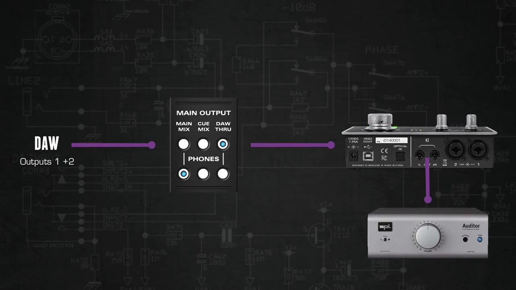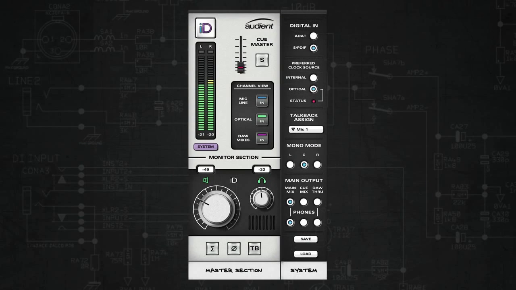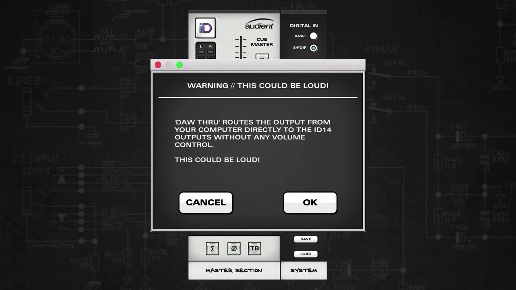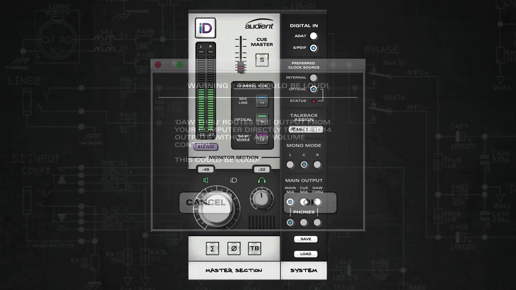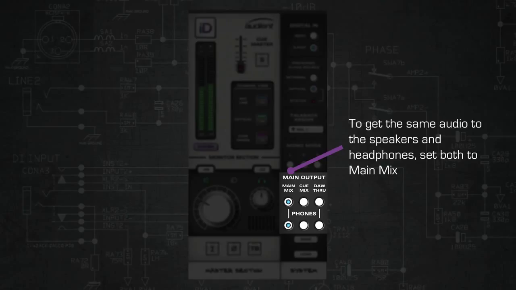It is worth mentioning that DAW through sends the signal out at full volume as if the iD14 volume encoder was turned all the way up, so you need to be careful setting outputs to DAW through because it could be very loud and give you a nasty surprise. However, you will be warned of this when you click on DAW through. If you're just wanting to use speakers and headphones to listen to a mix, then you most likely want to set both outputs to main mix.